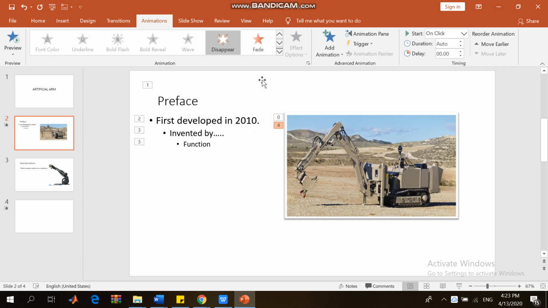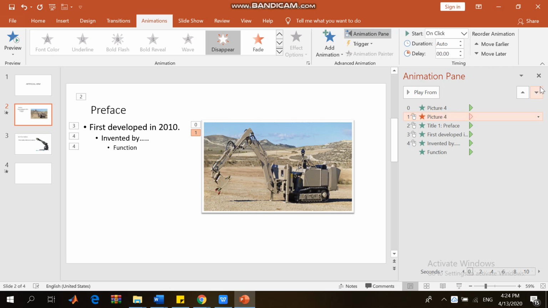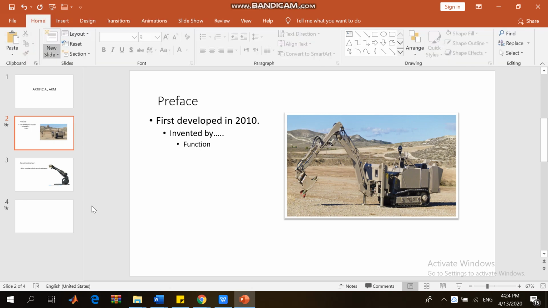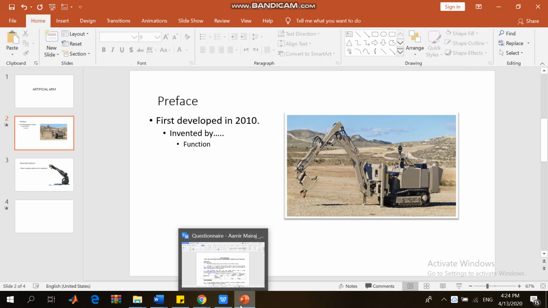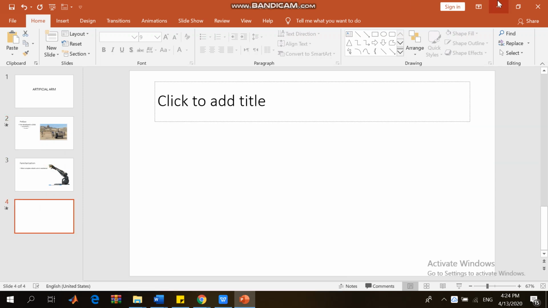Okay, now I want this effect. We can change the order of animation as well. For changing the order of animation, I can go to the animation pane. I can simply choose animation number 4 and drag it above 1. So the picture will appear and disappear one after the other. Let's have a look at it. Okay, I have changed the order of the animation. So let us now see the effect of animation on our video that we had inserted here.